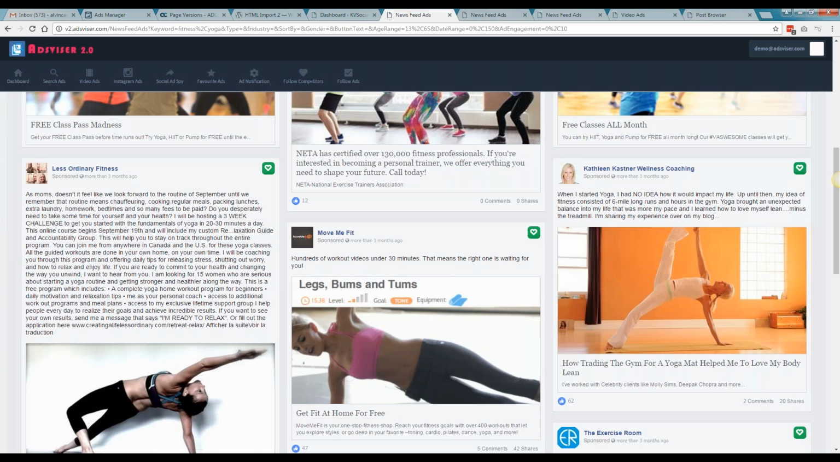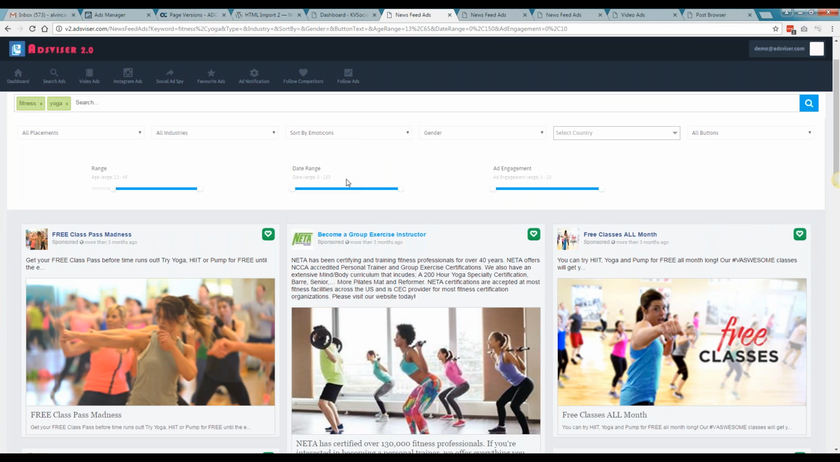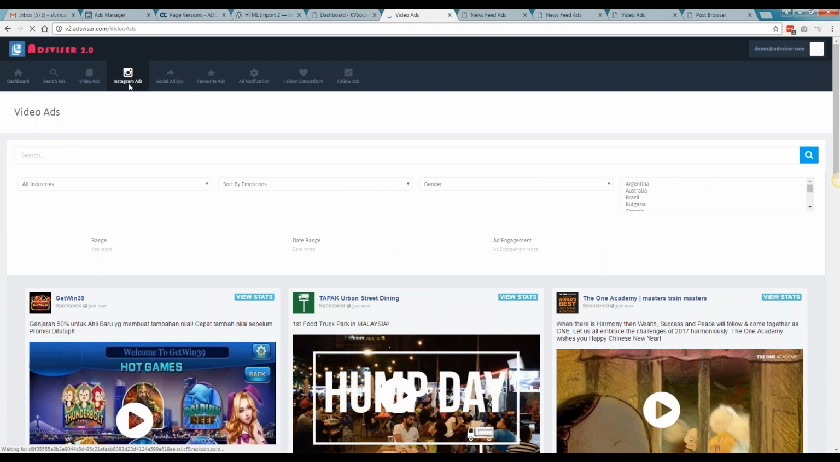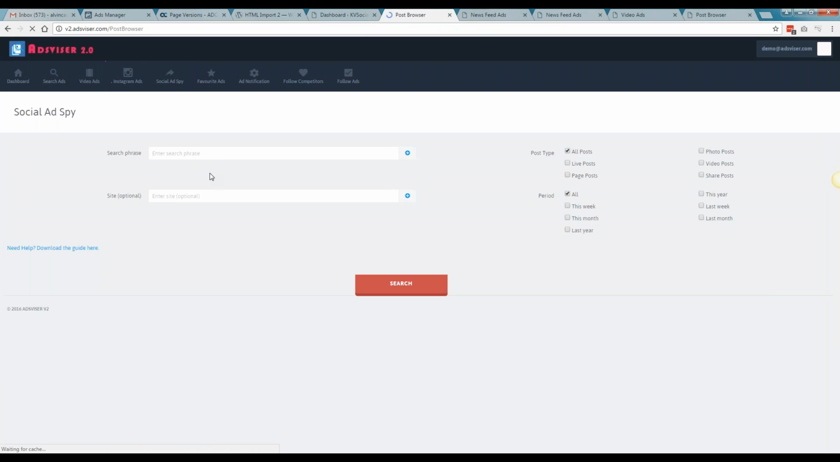So you'll be able to see what kind of ads work, and this is not just limited to regular banner ads or promoted posts here. You can also search video ads, and you'll be able to search for Instagram ads and other posts as well. Basically you'll be able to follow and spy on the competition and see what kinds of ads are working for them. And you can use that to build your very own version as well.